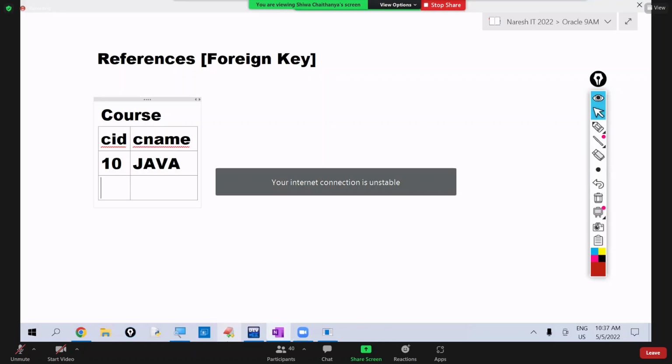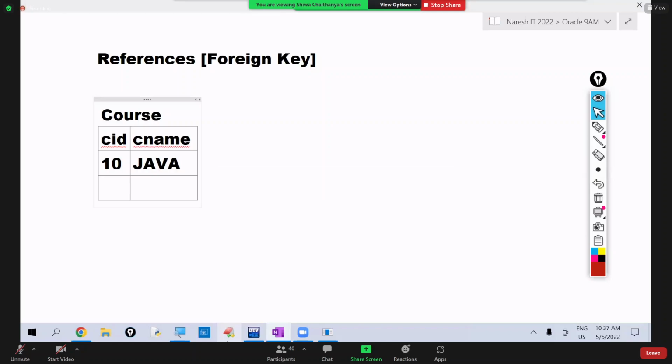Like that, our institute is giving course IDs for the courses. 10 course ID we are using for Java, and 20 course ID we are using for Python. Okay, and 30 course ID we are using for Oracle. Okay, and 40 course ID we are using for C language. So like this, course IDs are there.